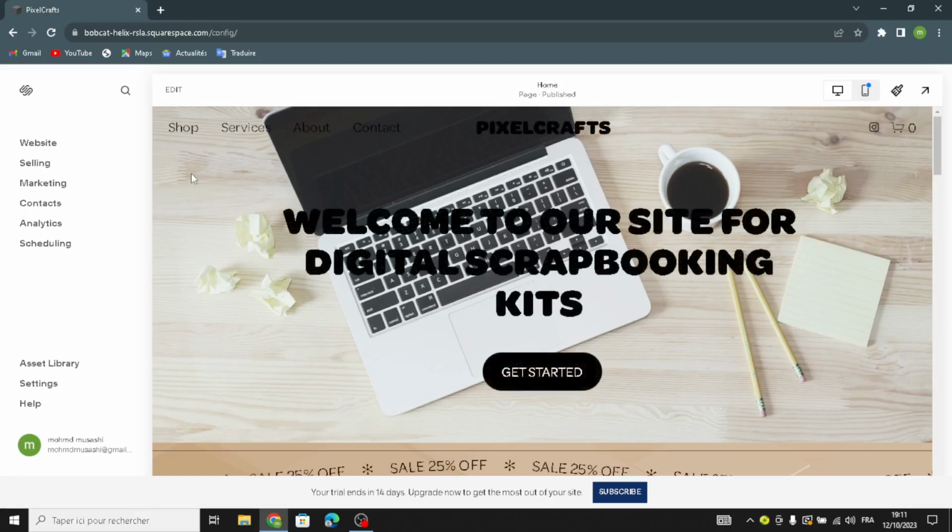So that's it for today. That's how to customize your site on Squarespace for digital scrapbooking kits business, easy and quick.